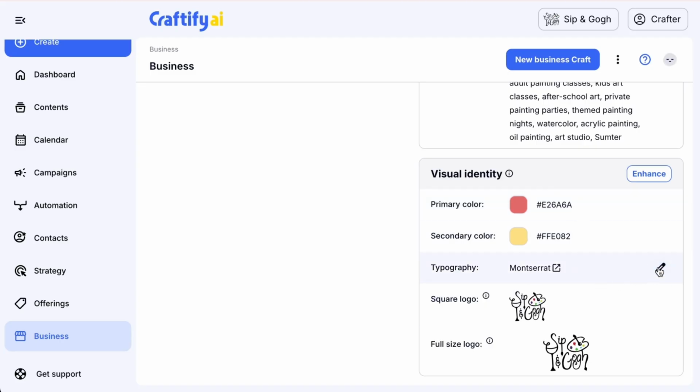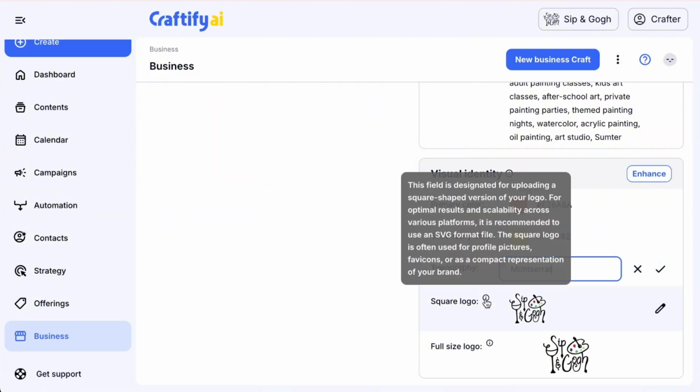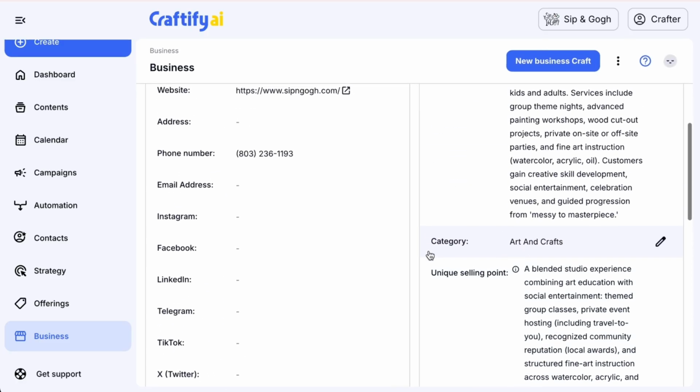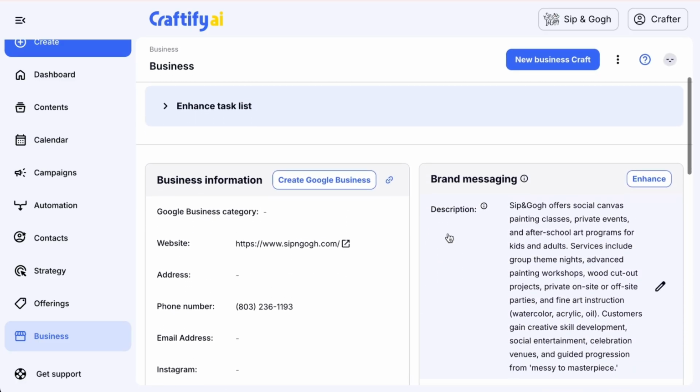The same here for your font. If you have a specific font, you can always click edit, add the name of that font here, and it's going to show up there. Awesome. Now let's go up here to the top and let's talk about our business information.